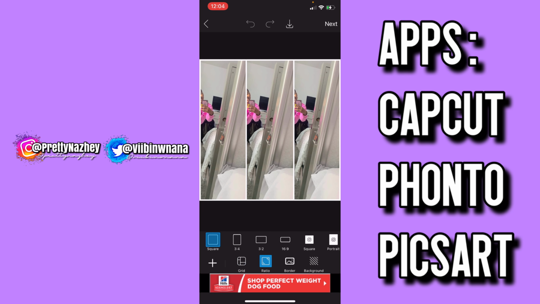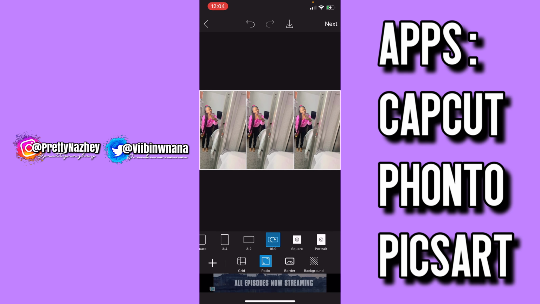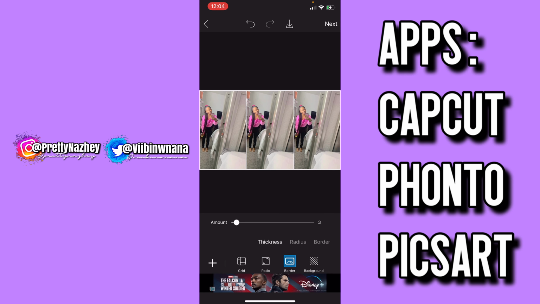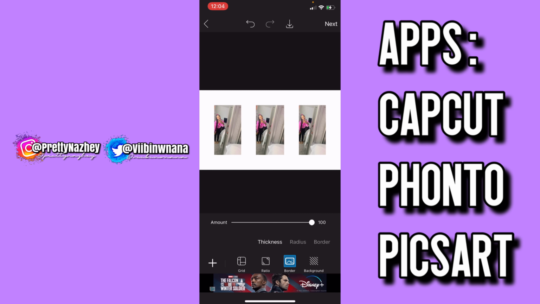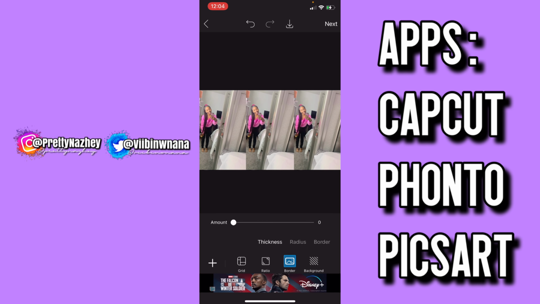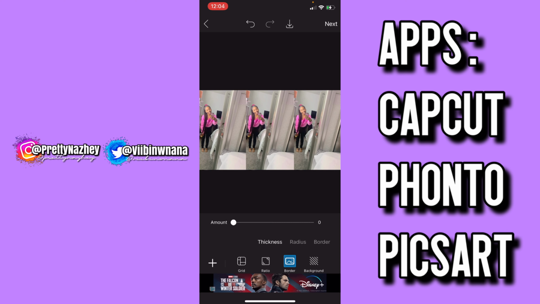So now we're going to go to ratio, and we're going to click 16:9 because that is the YouTube format. Then we're going to go to border. You can put the thickness of the border to whatever you want. I'm going to put it all the way to 0 because I don't want to see no white. Then I'm going to click next.